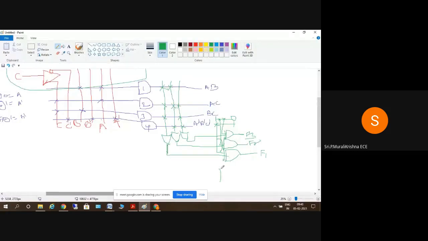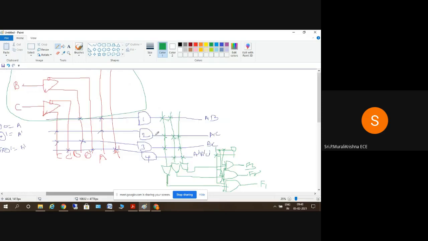The symbol of XOR gate is like this. If one of the inputs of the XOR gate is equal to 0, we'll get a true form. If one of the inputs of the XOR gate is equal to 1, we'll get a complement form. Clear with this? Yes, sir.